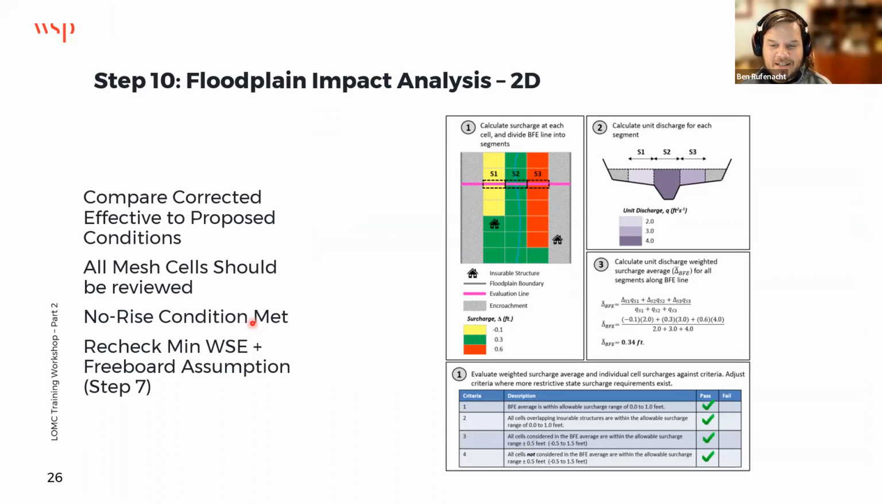2D analysis. So no rise in 2D is a different process. I don't know if any of you are familiar with 2D modeling, but if you make any change to a 2D mesh, it is nearly impossible to get 0.00 change. Any little change you make will affect across the entire mesh.